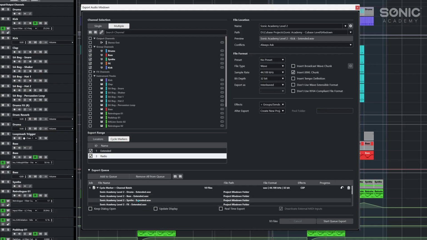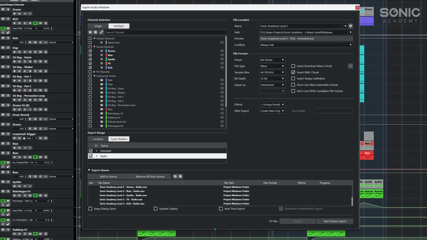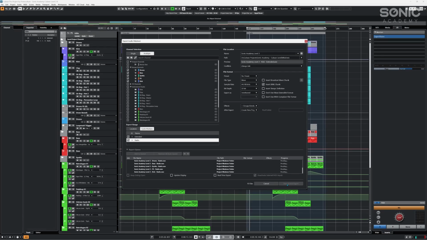And take a look at what has been added here. We've got Sonic Academy Level 2, we've got drums, bass, synths, FX, kick for all the extended versions. Come down, we've got for the radio versions, drums, bass, synths, FX, and kick. And that's exactly what we're looking for. All we have to do now is hit start queue. And it's going to do all our exporting for us in one go with a single click.